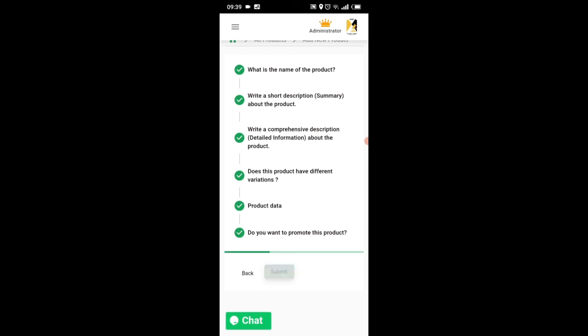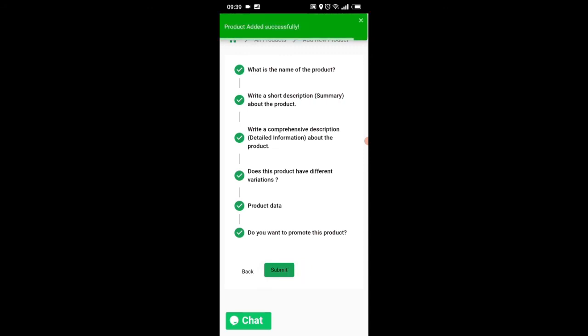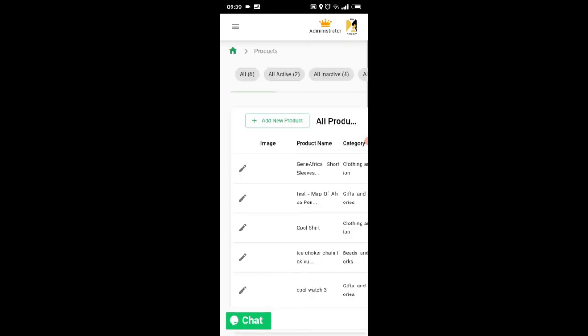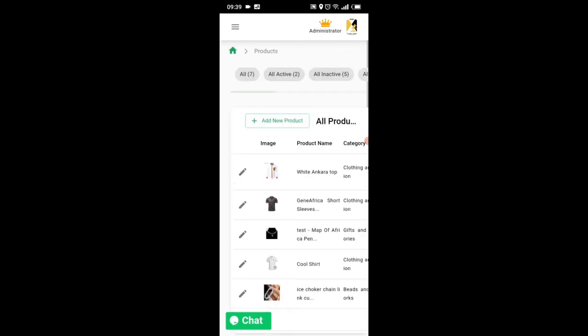So I'm going to click on submit. So yeah, the product has been added. Immediately the product has been added, you'll be redirected back to the all products page. On this all products page, you can see all your products. You see the active ones, the inactive ones, all those under review, all those that were reviewed but need to be resolved. You see all promoted products and all products less than 10,000 naira and greater than 10,000 naira.